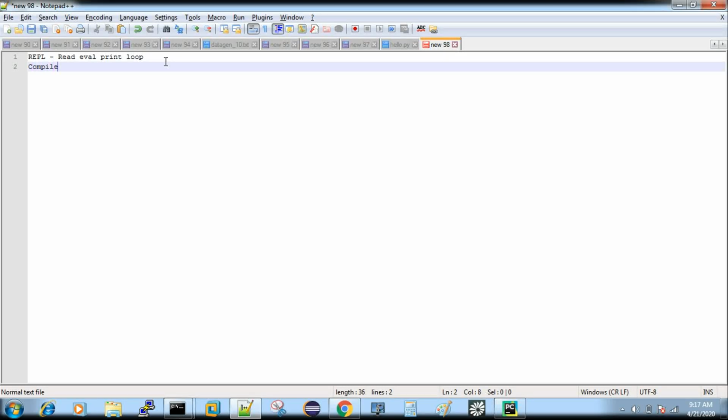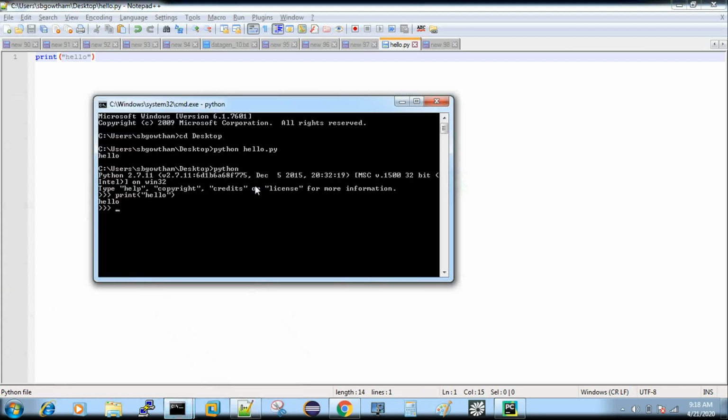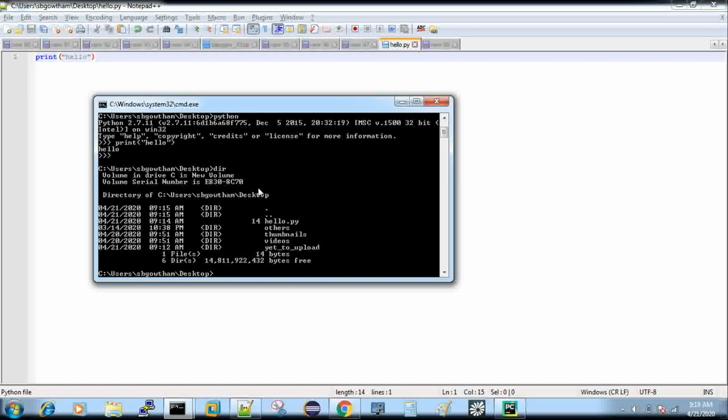Compile and run with a file. With a file means you just open Notepad or Notepad++ or something like this. If you see here, I just have a print statement and I've saved this file with .py, hello.py, and this is a py file, right? So now I'm going to do a compile and run. If you see here, I have my hello.py on my desktop.